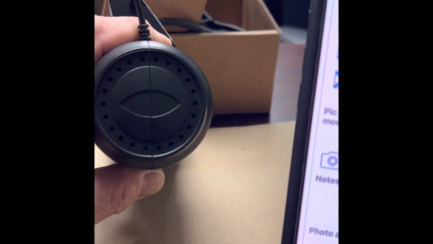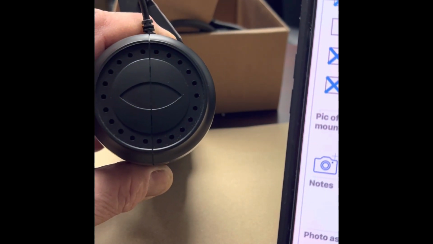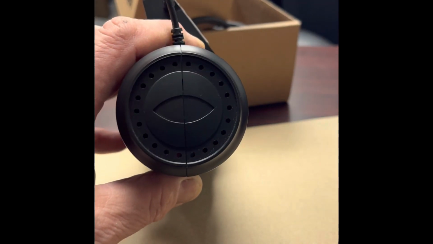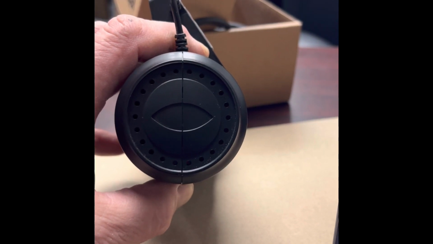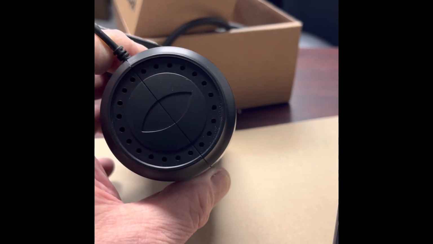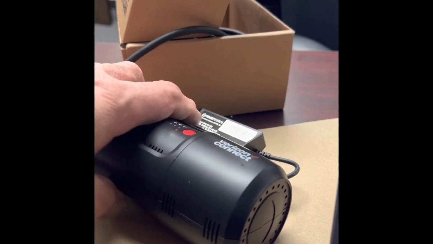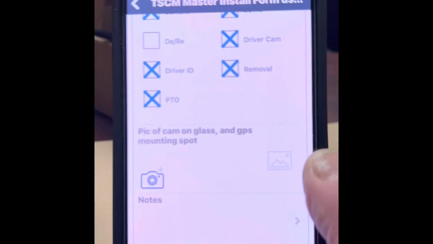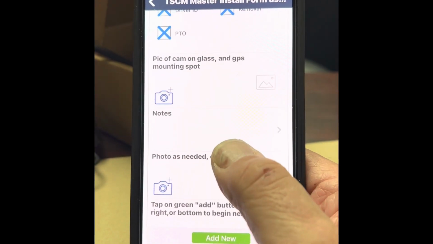If the camera's mounted to a windshield and this little eye on the side, or football, whatever you want to call it, is mounted level, that means you've got a good view. And the customer can't say, oh, well, now it's facing up or it's facing down or they didn't do it right. This is to cover and protect everybody involved with the process. So take a picture of your camera on glass or where your GPS is.